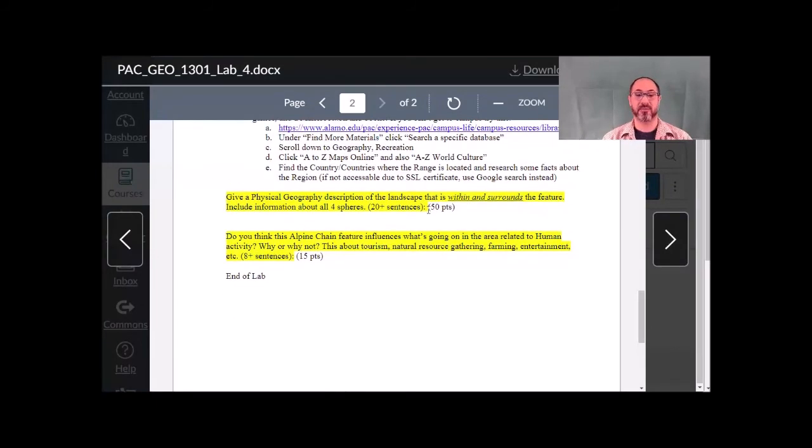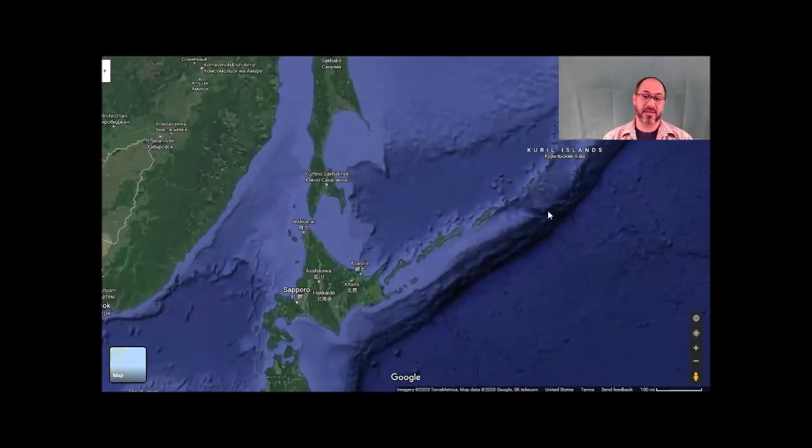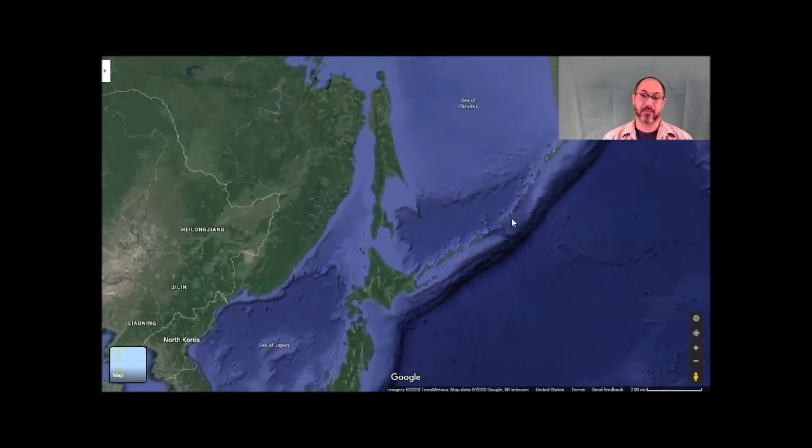And then finally, last but not least, I want you to tie in human geography to physical geography. Do you think that Alpine chain influences what's going on in the area related to human activity? Why or why not? If we take a look at the location, there's not a lot going on within the arcs themselves, but maybe they do a lot of fishing around those arcs, right? Maybe it provides a buffer for the Sea of Okhotsk, and they do a lot of fishing there.